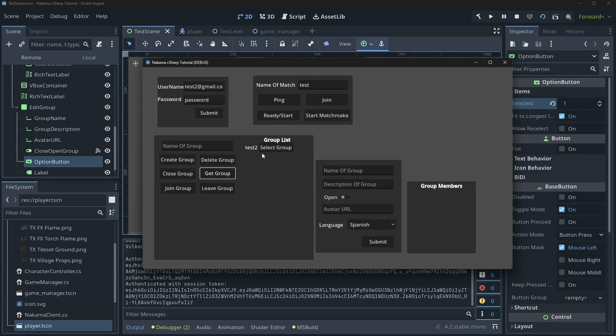And that's because the way that Nakama works is when you want to list groups, we're listing just the open groups. So it's a hidden group. That's pretty much how that works.